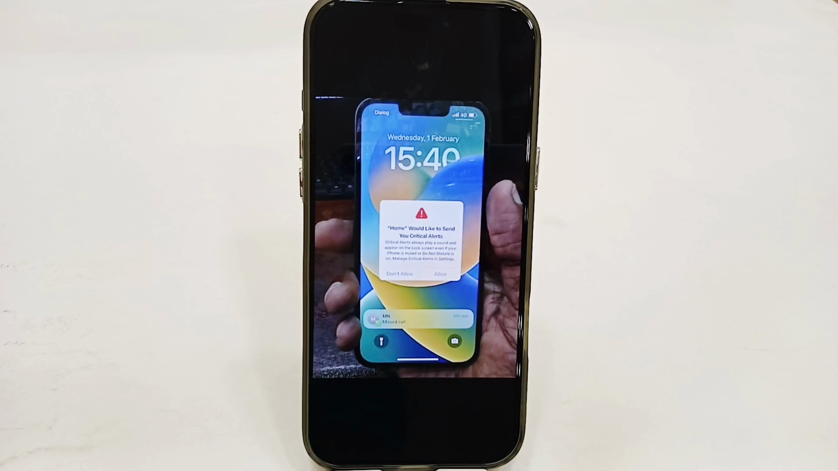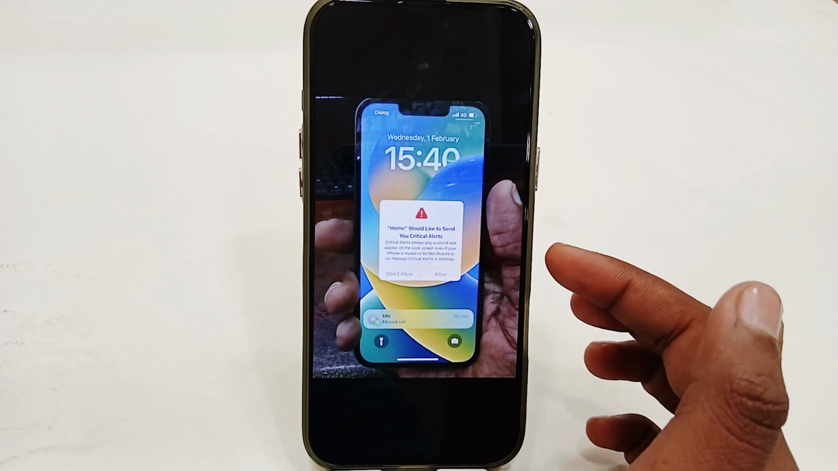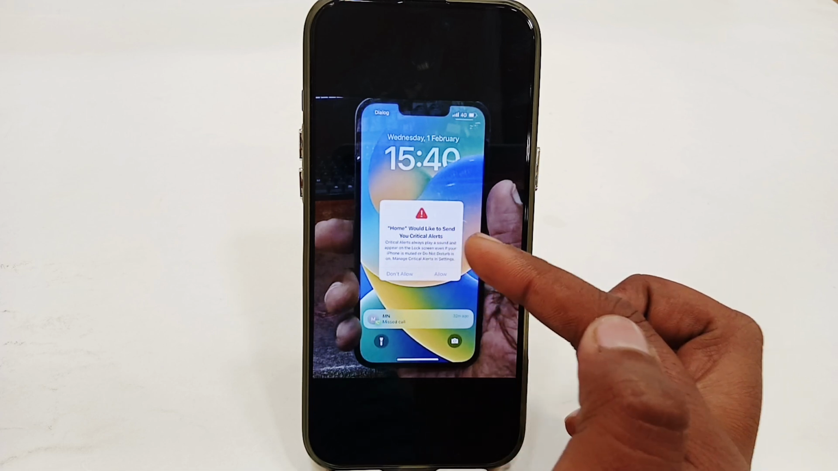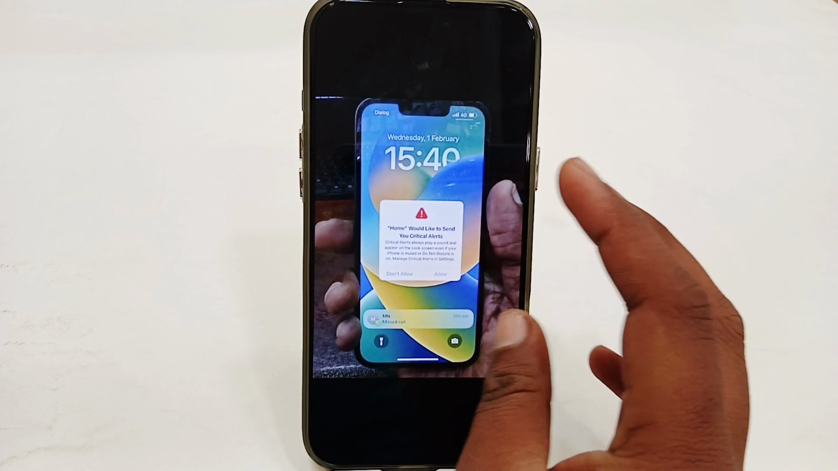Hey guys, today I'm going to tell you how to fix the "HomeKit would like to send you critical alerts" problem on iPhone. If you are using any iPhone and you're facing this type of pop-up error on your iPhone lock screen, "HomeKit would like to send you critical alerts," let's see how you can fix the issue.